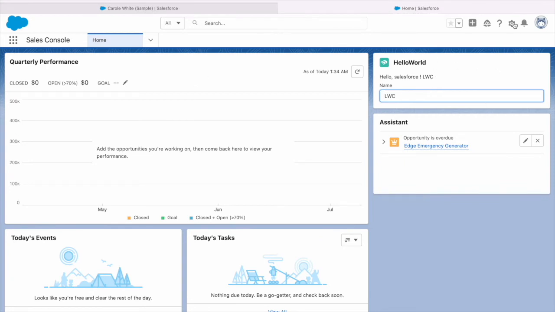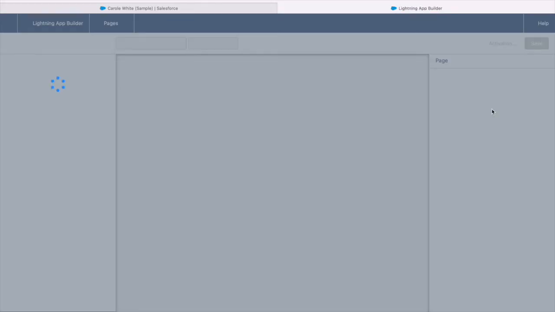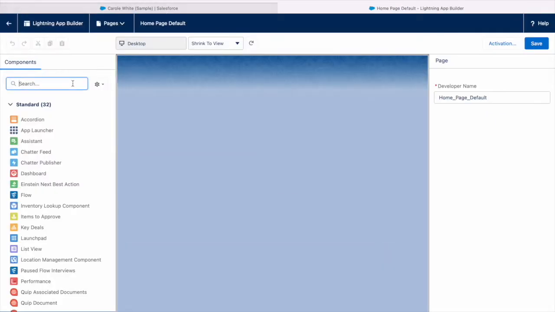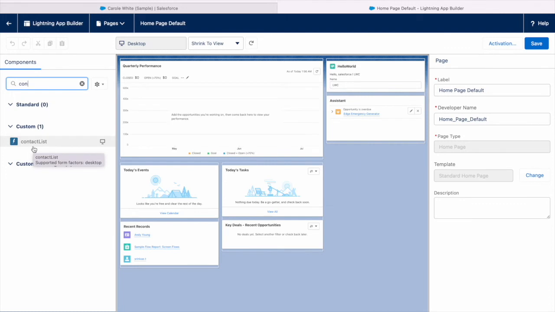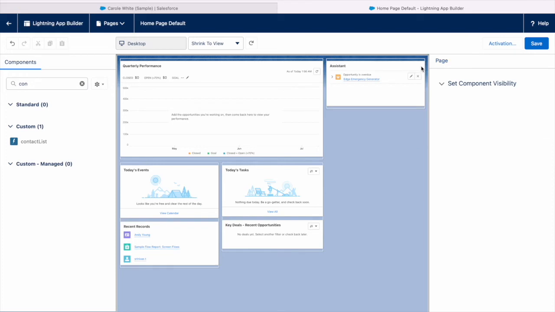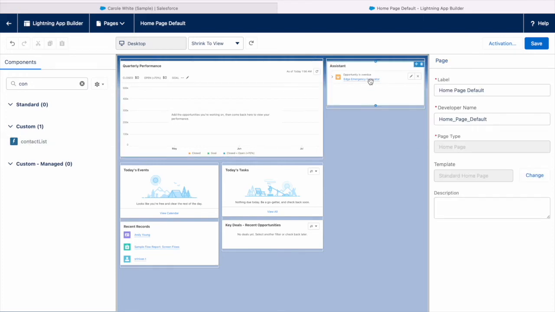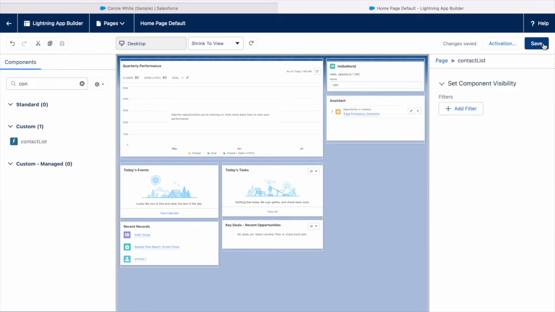To know how to add this, go to edit page. If you type your component name here, contact, the components you pushed from the org will be reflected here. You can add this component anywhere on that page. I am going to add it here, save it, close, and come back.